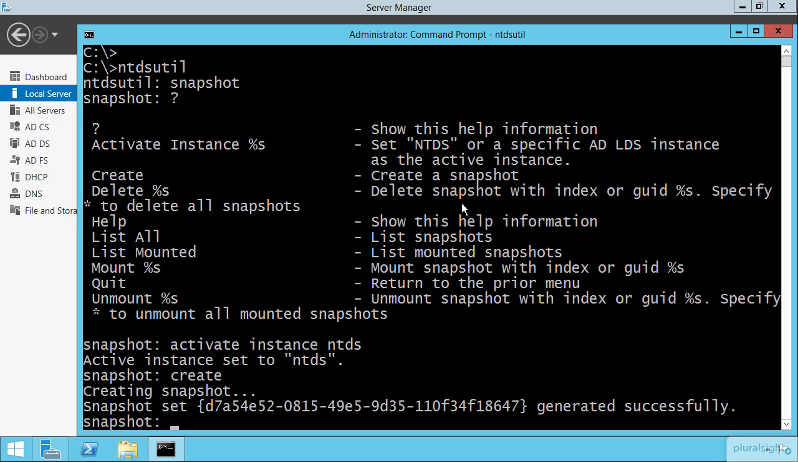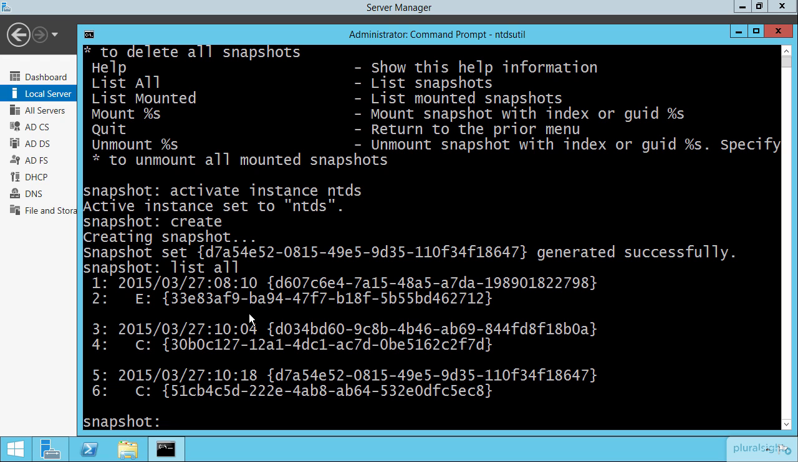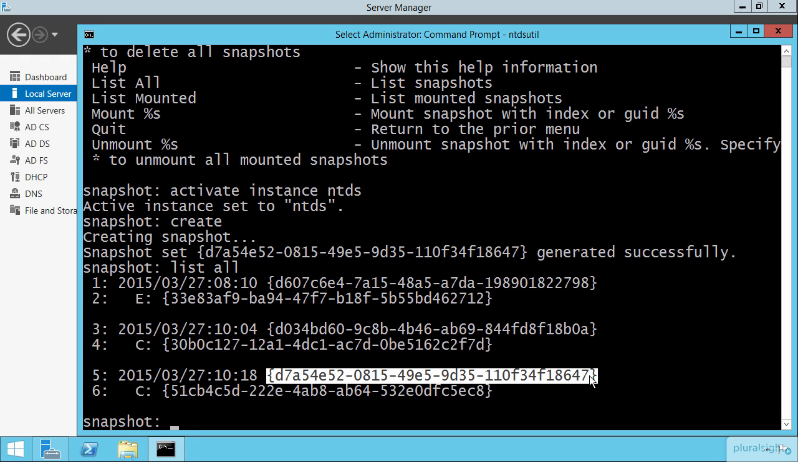It is this set right here, this GUID associated with the snapshot we created, that will become important here in just a minute. And in fact, you can use the command here, I believe it's list all, to list the different snapshots that have been created on Active Directory. Now you'll notice here that I've actually created 3 snapshots in preparing for what we're looking at here. One at 8:10 this morning, one at 10:04, and one at 10:18. It's this third item down here that's a snapshot we want to take a look at here.